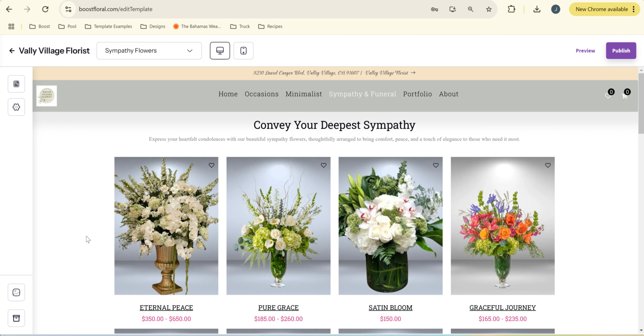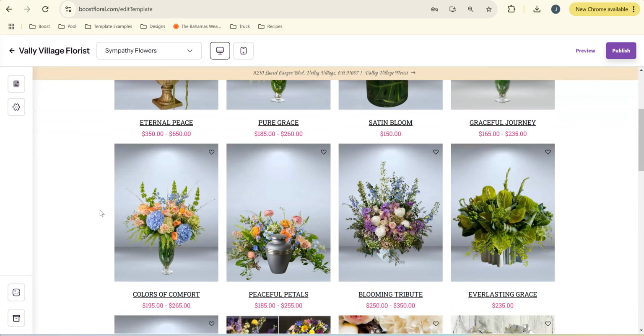So as you can see, this is a really helpful functionality that we've been waiting for a couple of months now to make this available. And so now this is available for you to use.